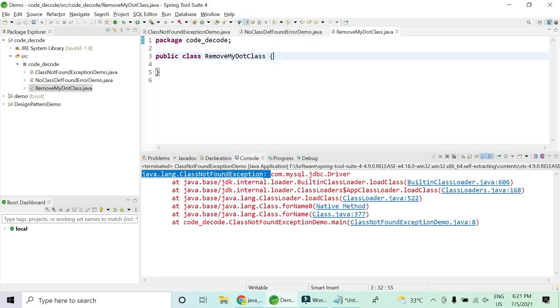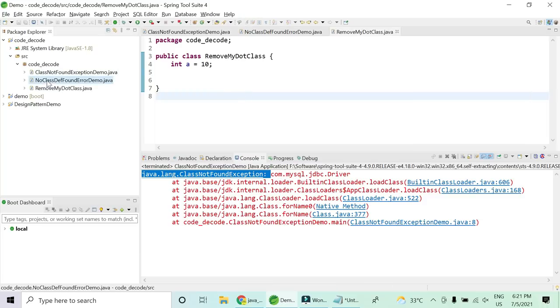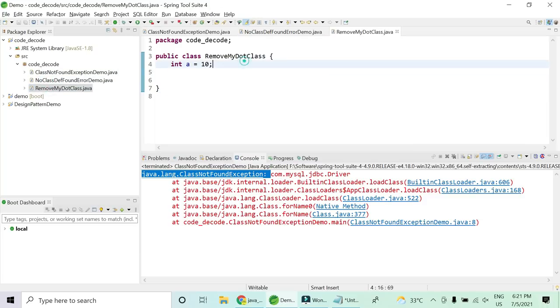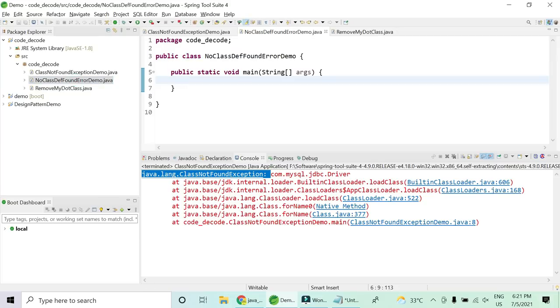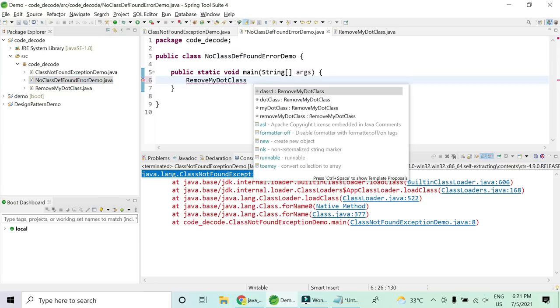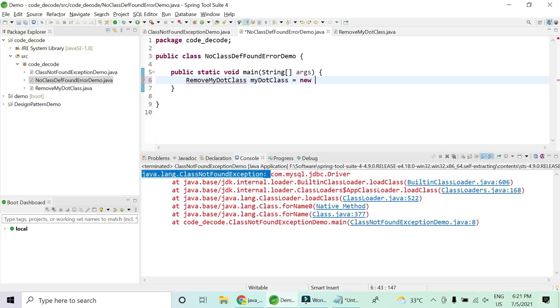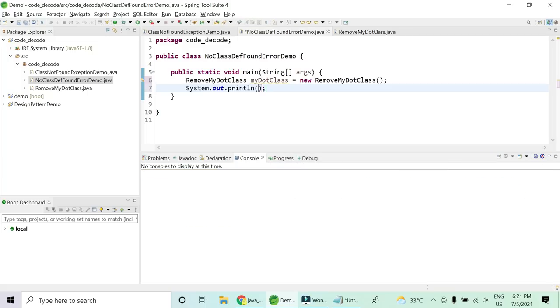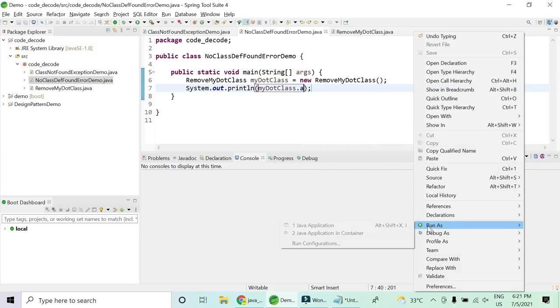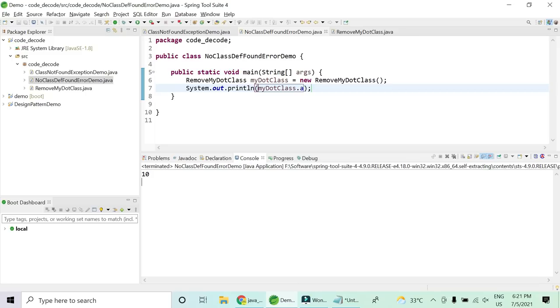Okay, so this is my class. It is going to have int a equals 10. Simple. Now what I can do is, I can just have my RemoveMyDotClass object instance created in the main method. RemoveMyDotClass equals new RemoveMyDotClass, and if I try to print in the main method, okay, let me remove this console, it's distracting me. So what I can do is, print the object's a, it should print me 10. Great, my things are working fine till now.